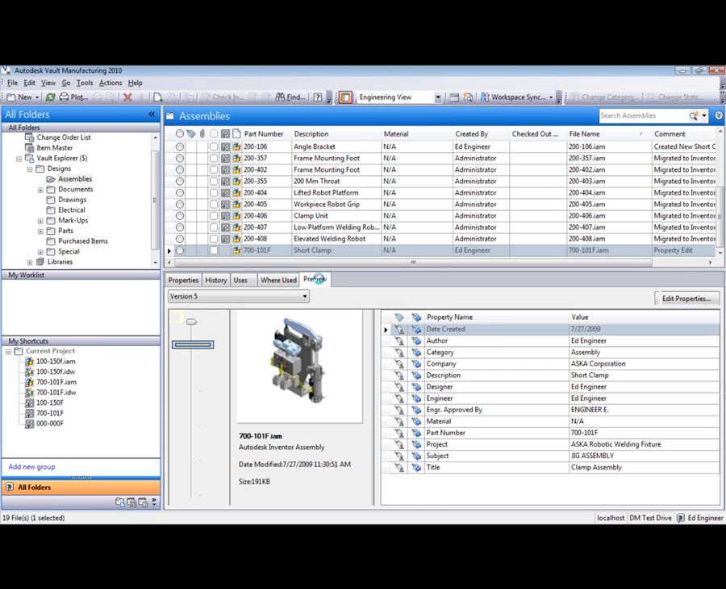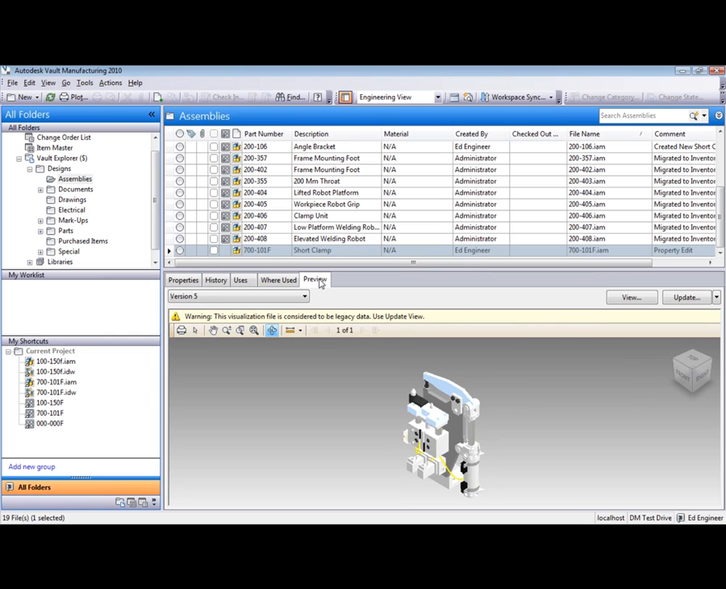If I go to the preview window, it's going to show me the assembly, and I'm not viewing the Inventor assembly, I'm viewing the DWF that was created of that assembly. And DWFs are just a very lightweight format of your CAD file, and that could be AutoCAD Electrical, AutoCAD Mechanical, or AutoCAD Inventor, whatever design tool you're using within your environment.